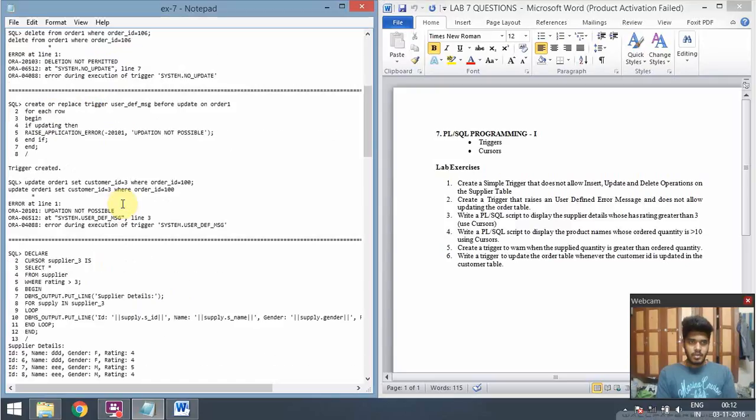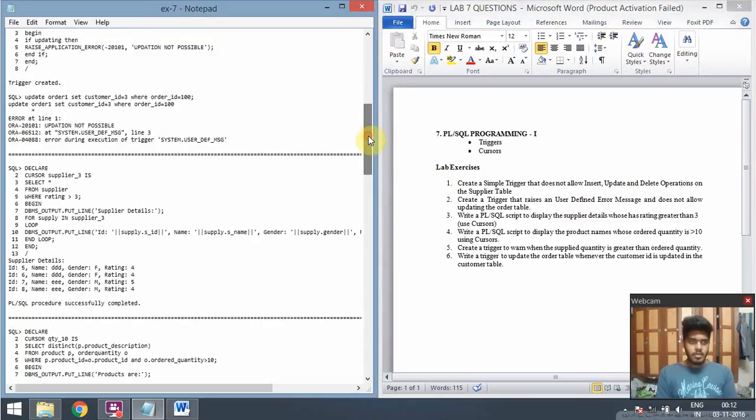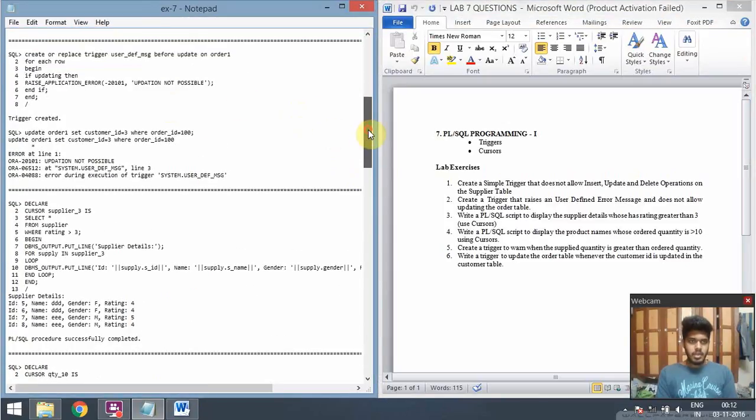So yeah, going to the next question, create a trigger that raises a user-defined error message and does not allow updating the order table. For that we create a trigger with the name user_def_message before update on the table order1. We start for each row again. If updating, then we raise application error with the following text, and then we end. So as you can see, we try to update and we get an error.